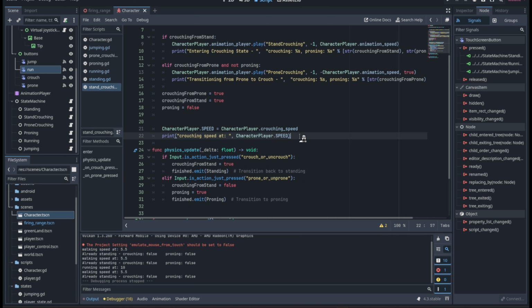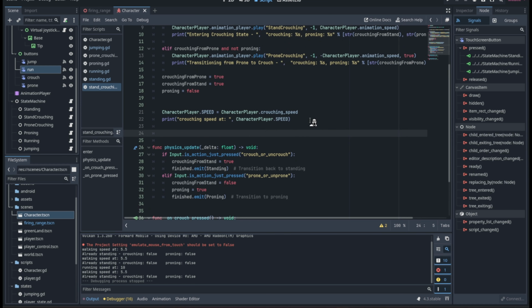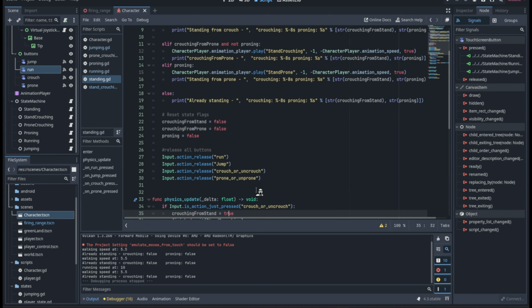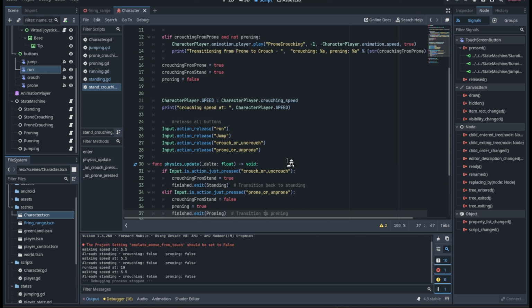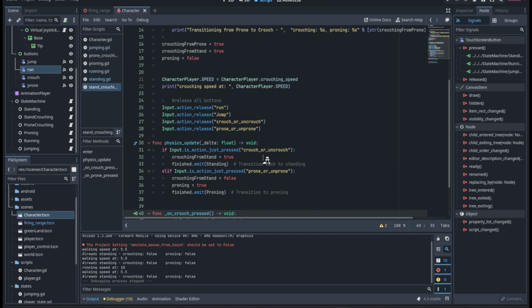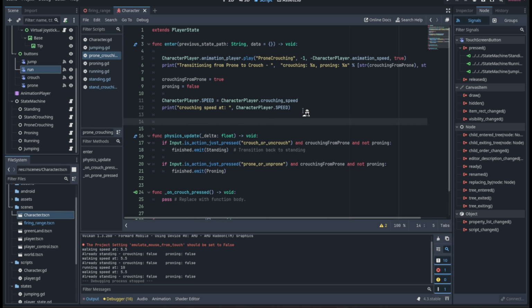Starting with crouching, in the enter function, let's copy and paste all of them here. We know that it only uses crouch and prone, but for safety, I'm going to paste all of them. Anyways, moving on to the prone state, we are in the enter virtual function. Let's paste it in here.